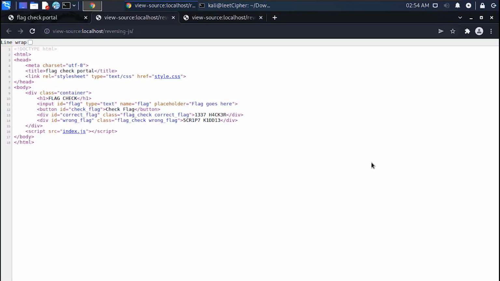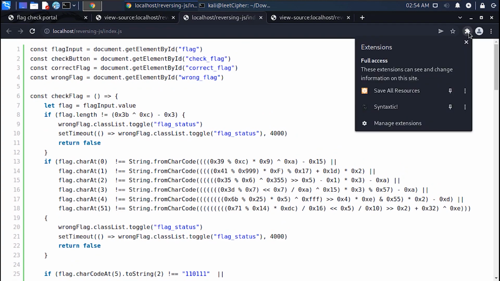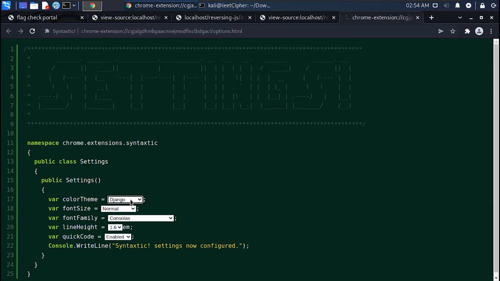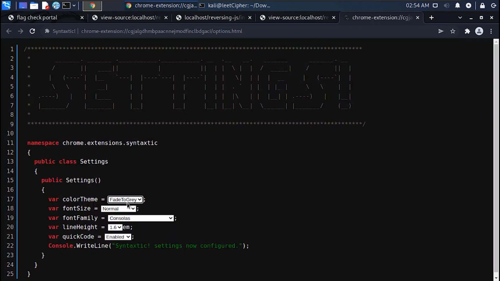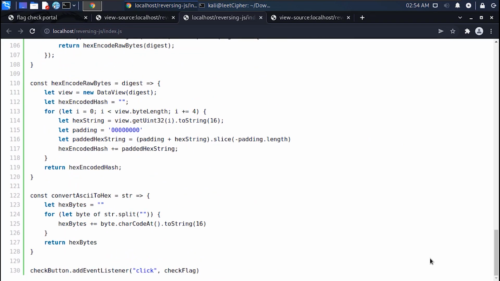But since we only have a single JavaScript file to analyze, there will be no need for all of that. Now looking at the JavaScript file that verifies our input, by the way, this is another Chrome extension called Syntactic that I use all the time when I'm doing static analysis and source code review, and it comes with different themes. It's really good for syntax highlighting instead of the boring page source. Now back to the code, we can see that here we have references to the DOM elements. Then this is the function that verifies the flag. If we scroll to the very bottom, we can find a listener for the click event that executes the check flag function once we click the check flag button.